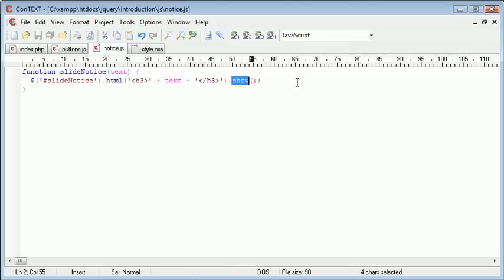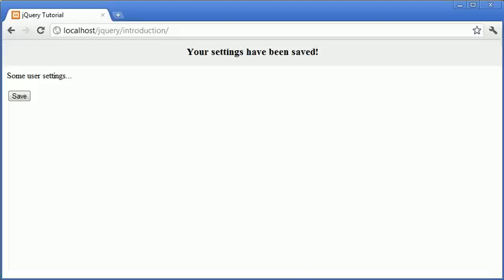So instead of show, we're going to use slide down. And what this is going to do, it's just going to change the animation. There are various properties you can define within here, but we're not going to be looking at those in this tutorial. So now when we click save, you see that slid down quite nicely. The animation has taken place and the slider is at its height, which is 50 pixels.